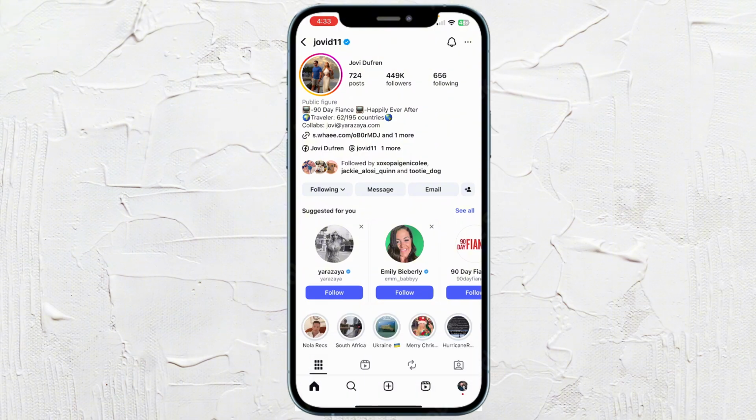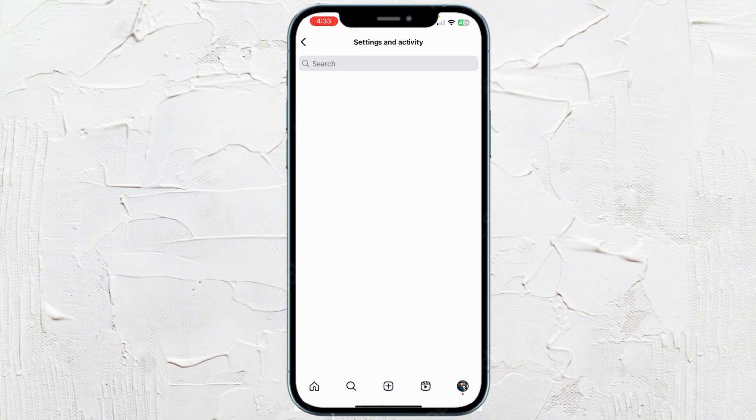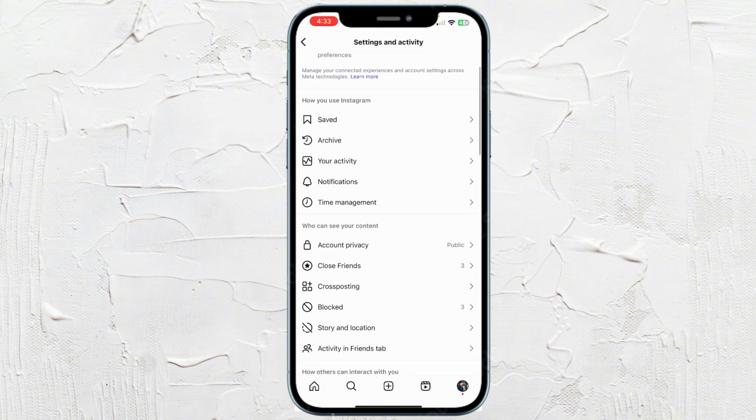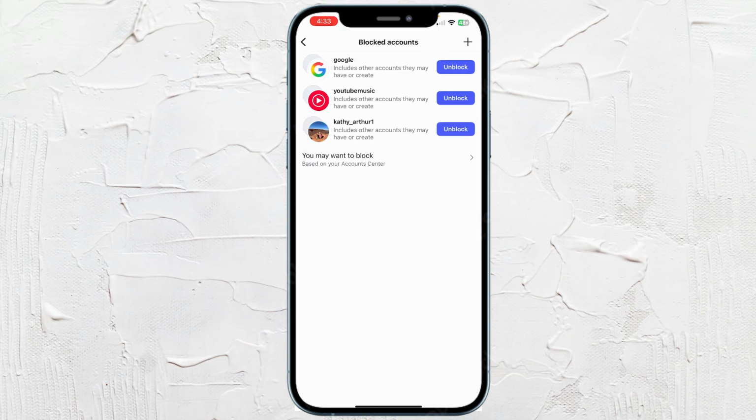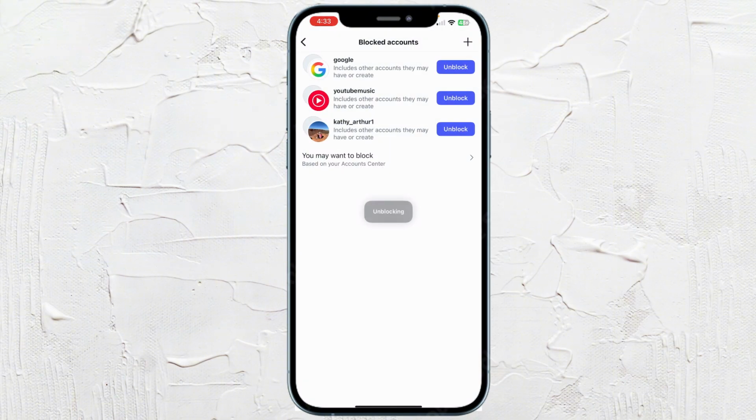So if you want to go and find your block list and do it that way, you can go ahead to your profile at the bottom right-hand corner here and go to the three lines at the top right corner. And from here, you just want to scroll down until you see your blocked list. And from here, you just want to hit unblock. Really easy. It will ask you to confirm and you hit unblock, and that's it.